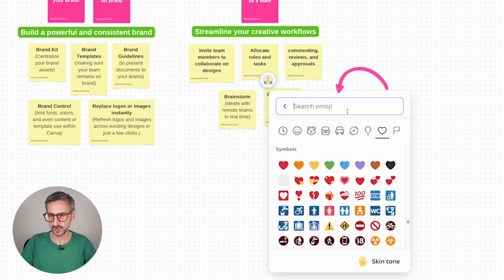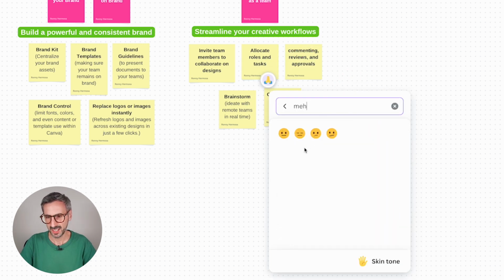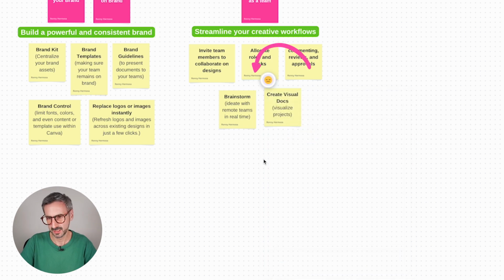You have your shortcuts. You can search. Let's say meh. Okay, I don't really like this idea. Meh, delete the first one. And just like the last one, this feature is going to be available to all Canva users, Free, Pro, on all devices. So just make sure to find your sticky notes in your whiteboards.